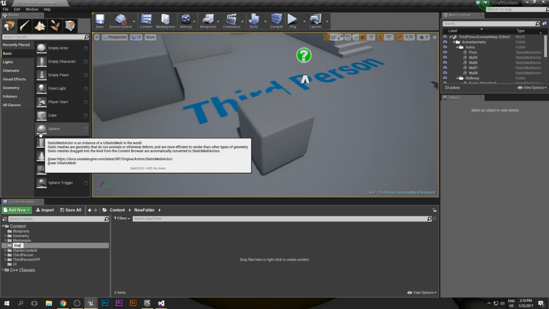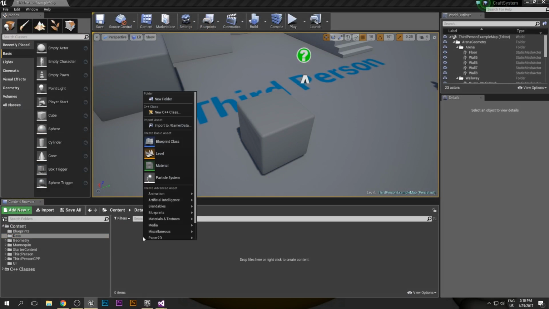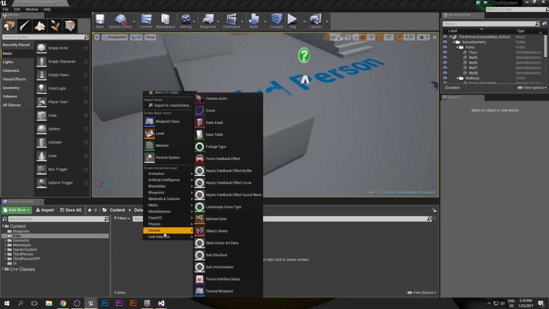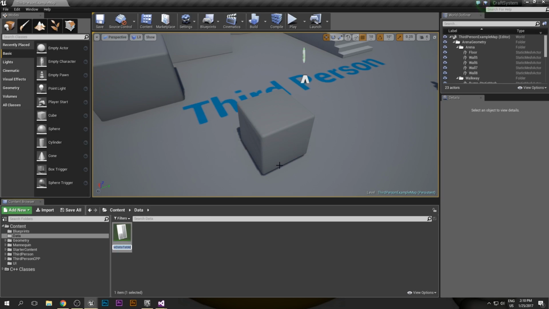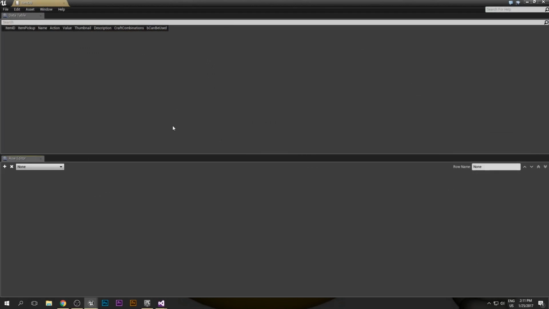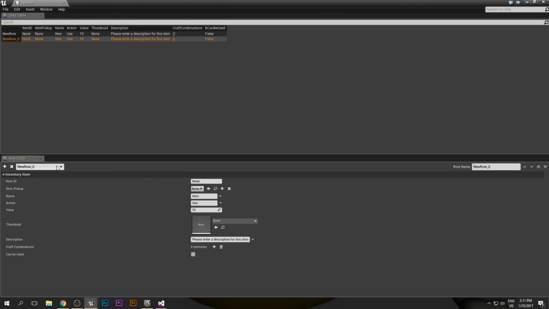While I'm here, I'm just going to go into that data folder we made and right click and make a new data table. So miscellaneous data table, select inventory item, and I'm going to call this item DB. So this is the database that holds every item in our game. So we can just open that up and add any items you want in here. So let's just add our first item as a cube.